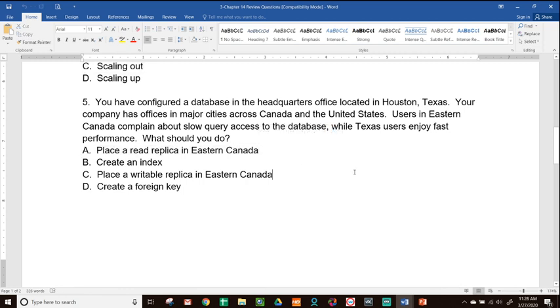A read replica, compared to a writable replica, is where they just have to look at it and do what they need to do. Writable is where they actually add things to it, modify it, possibly delete things, it just depends. So 5 is A.